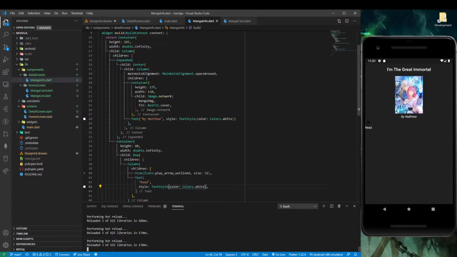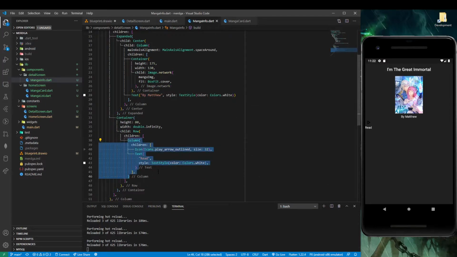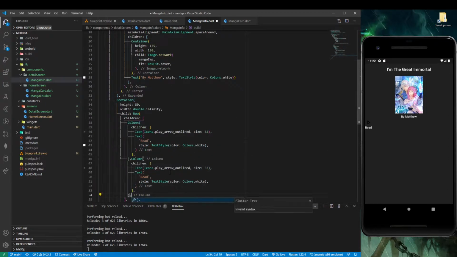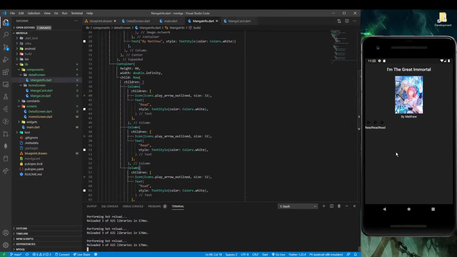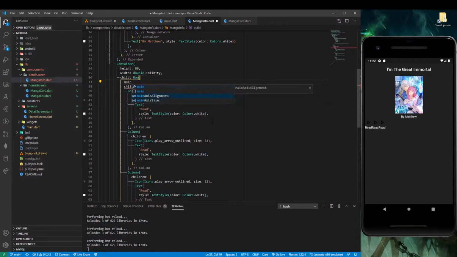So in this column, I'm gonna repeat it 2 more times. So 2, yeah. After that we want to split, we want to space around the row. So let's do this. And main axis alignment, and space around, and let's see. Let's say if we put 35, will this be too big? Yeah, should be fine. 35.